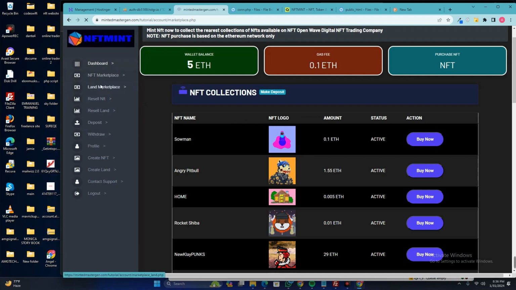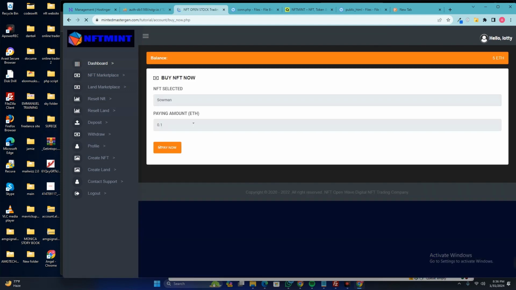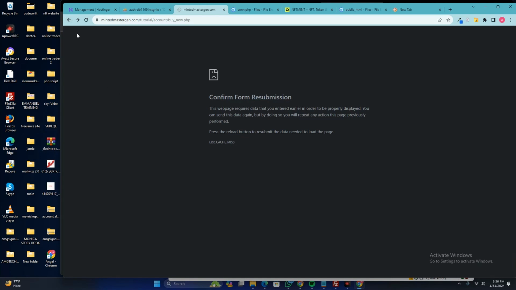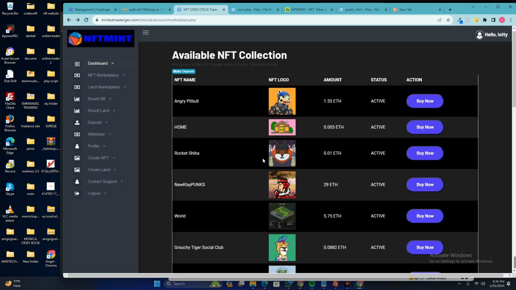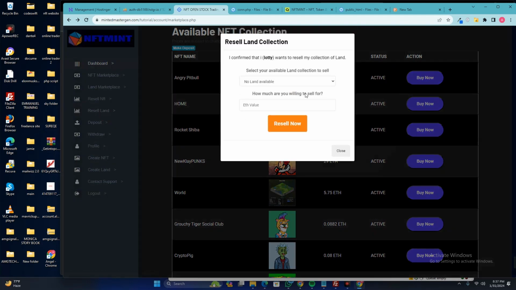You also have the NFT marketplace, where they will see lots and lots of NFTs. They can select one and say pay. You just wait for it to load. All right, so that is just how it is. You can see the different features that they have.